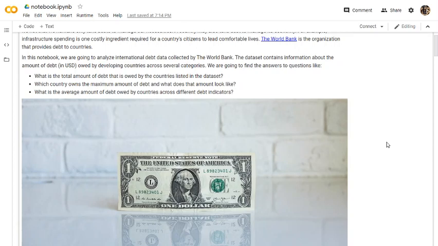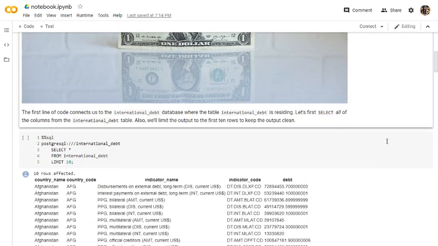The dataset contains information about the amount of debt owed by developing countries across several categories. So in this project, we're going to answer questions like what is the total amount of debt that is owed by the countries listed in the dataset? Which country owes the maximum amount of debt and what does the amount look like? And what is the average amount of debt owed by the countries across different debt indicators? And many more such questions. So without any further ado, let's get started.